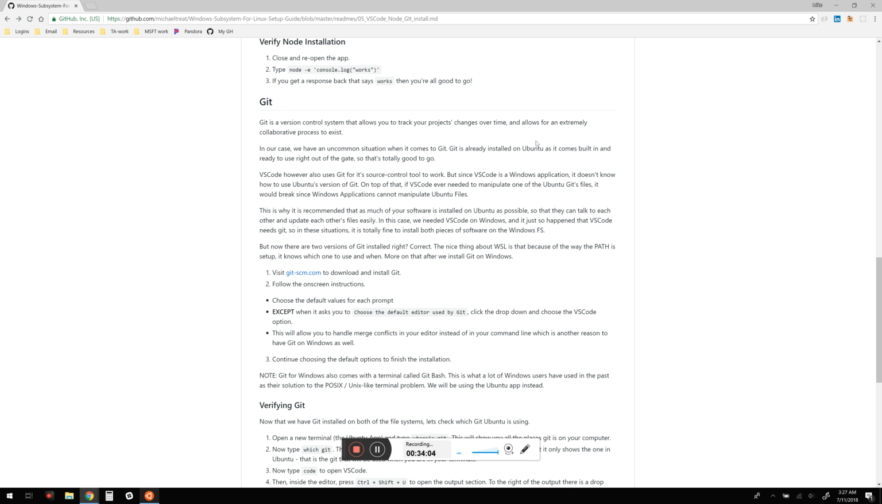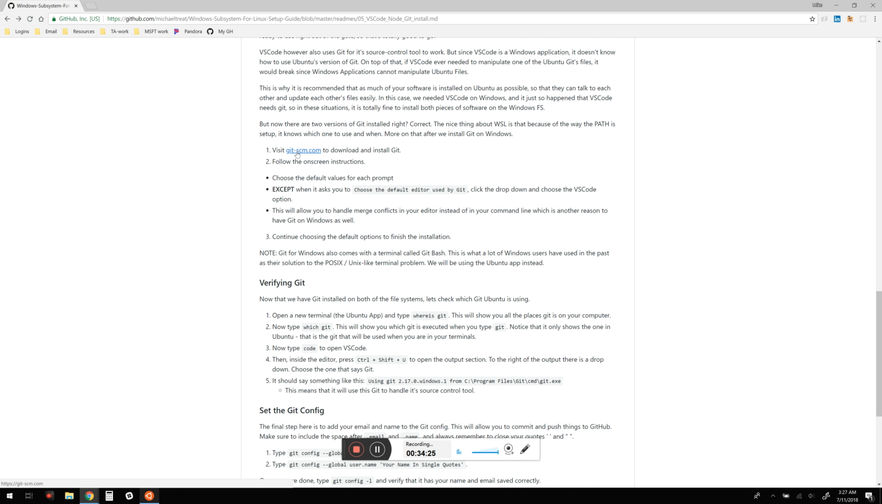Now we're going to go through and install Git on Windows. And that's why it's recommended. Now there are two versions of Git installed, right? Correct. The nice thing about WSL is that the way the path is set up, it knows which one to use and when. More on that after we install Git on Windows. So step 1 will actually take us to the site where we can install Git.